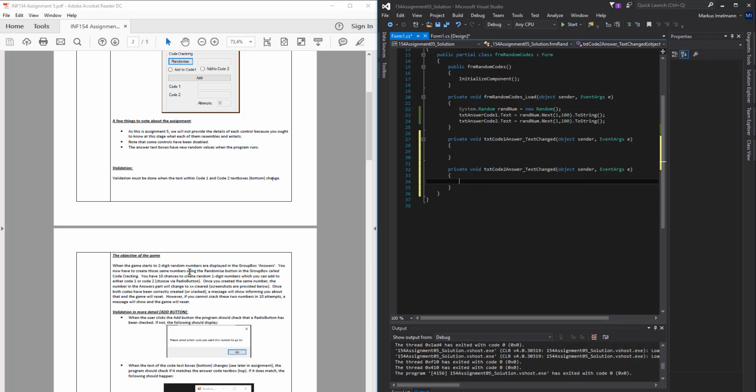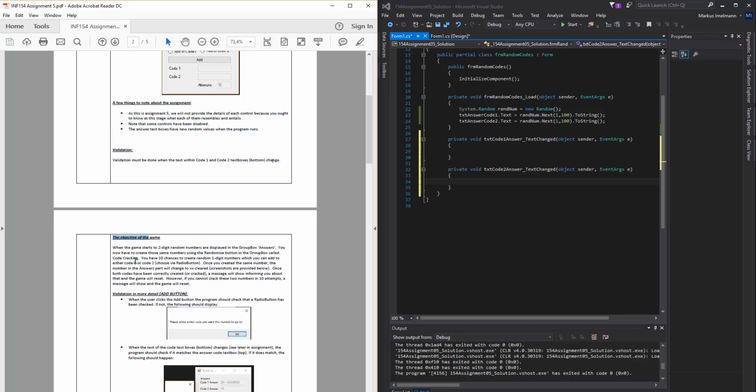Same for this one. The objective of the game: when the game starts, two two-digit random numbers are displayed in the group box answers. You now have to create the same numbers using a randomize button in the group box called code cracking. You have 10 chances to create random one-digit numbers, which you can add to either code 1 or code 2, chosen via the radio buttons. Once you've created the same number, the number in the answer part should change to XX cleared.